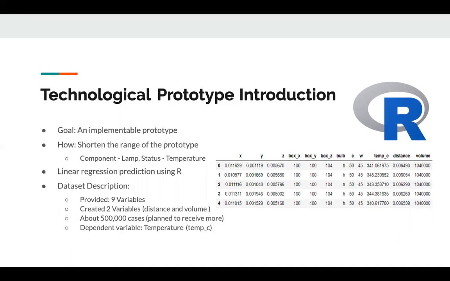To give you a short explanation about the data, we have 9 variables, including XYZ coordinates and the bulb type, and then we created 2 variables, distance and volume, using the 9 variables given. Also, we have about 500 cases, and we are planning to receive more. Lastly, our dependent variable, which is the variable that we are trying to predict, is temperature. In the dataset, it is a variable named temp_C.